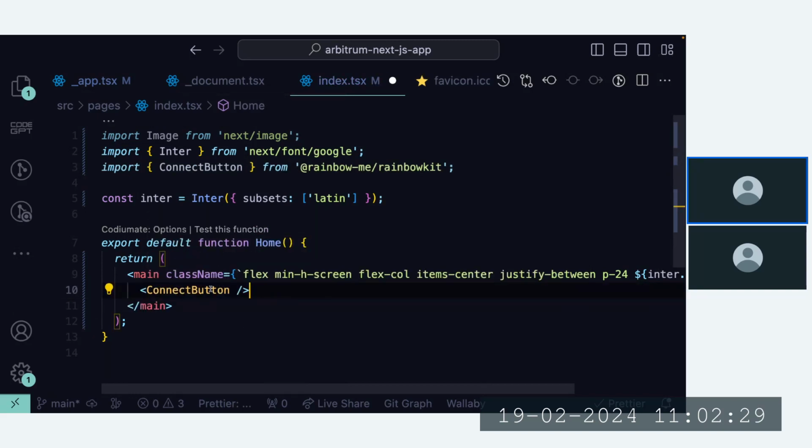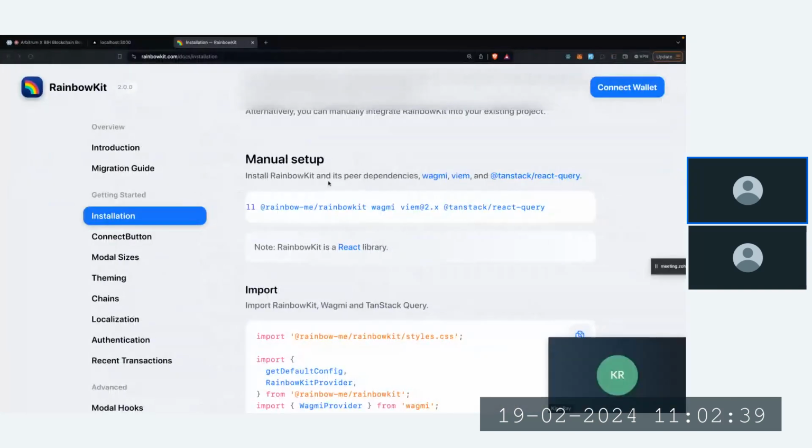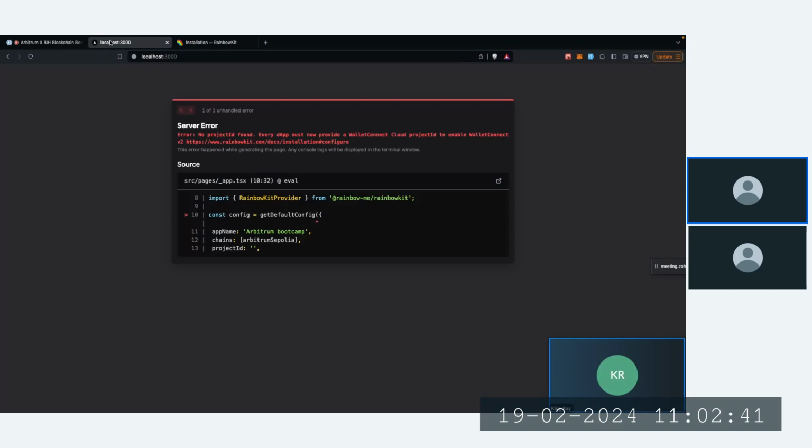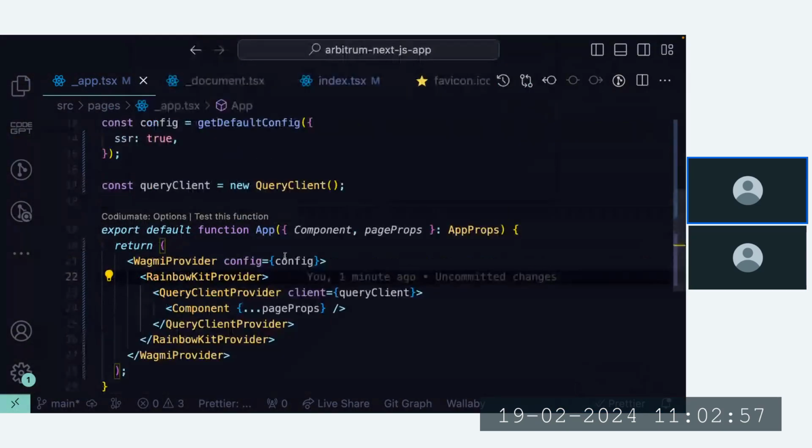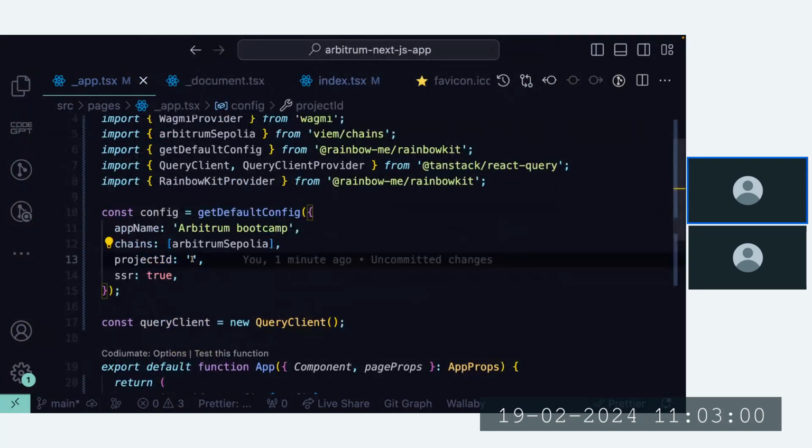Then you call that connect button. Now, if you go back to our server, no project ID found. So probably we should just pass in a string or so. Something so we don't get the error.